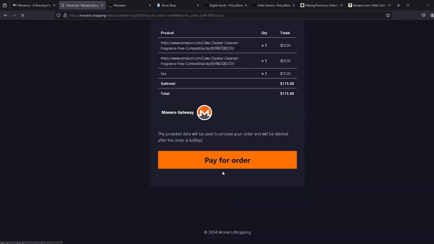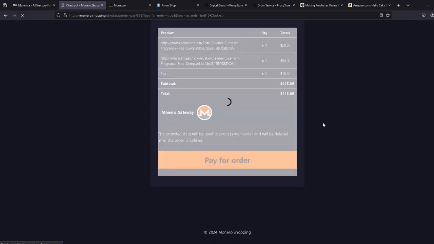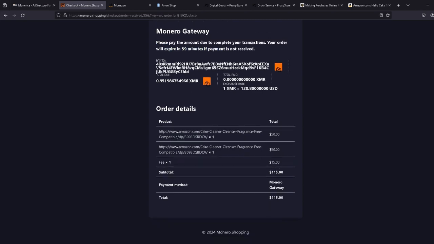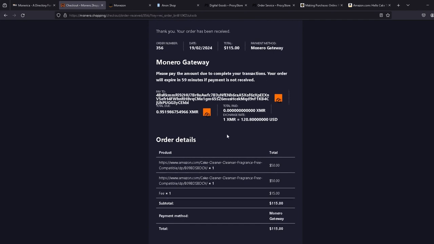Yeah, and then I guess they will ask for product fee, pay for the order. Let's do pay for the order. So yeah, you need to pay to this address, order number. Please pay the amount due to complete the transaction. So you have 1 hour to pay. Anyway, I'm not endorsing this website. I just saw this service.